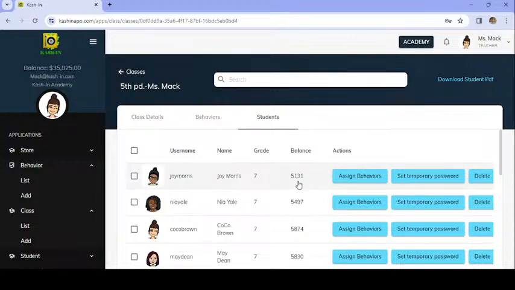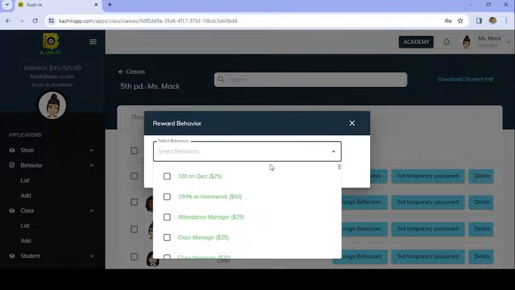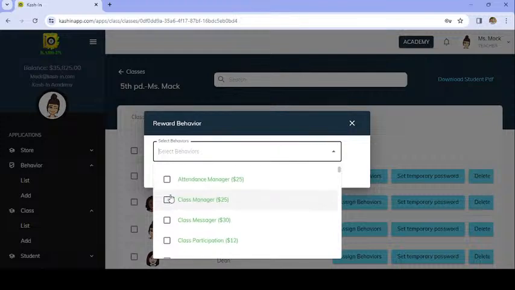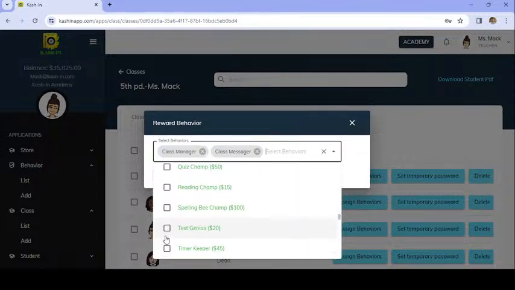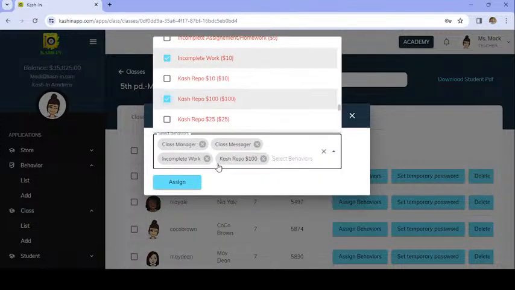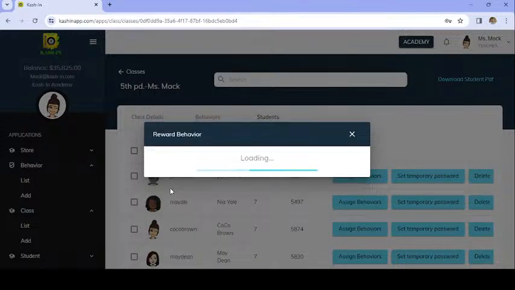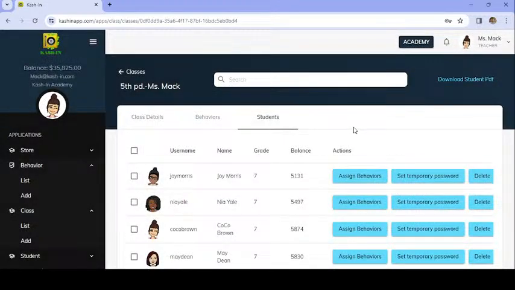So again, here goes my class. These are classroom behaviors that are created either by me or my school. I can simply go in there and select all that apply, whether it's positive or negative, and it's automatically deducted from their account. And again, this is an awesome way to track behaviors, to share information with teachers as well as parents.